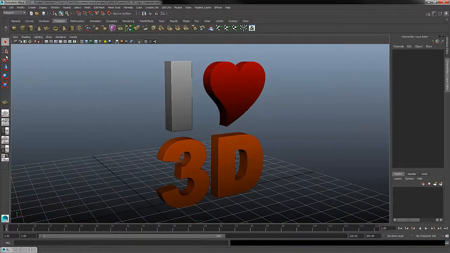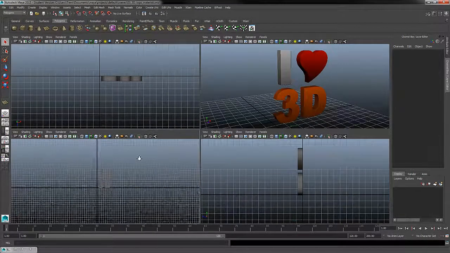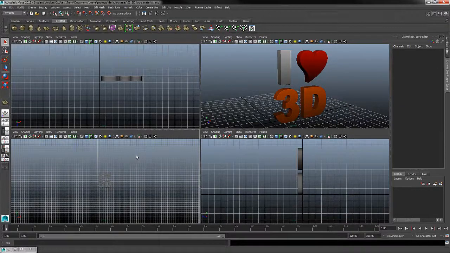Now just to add a little bit more dynamic interest, I'm going to switch over to my 4-view layout from my toolbox. We've used this tool before. And in the front view I'm going to zoom out and I'm going to create a background plane. That way we can create some nice drop shadows on my logo.